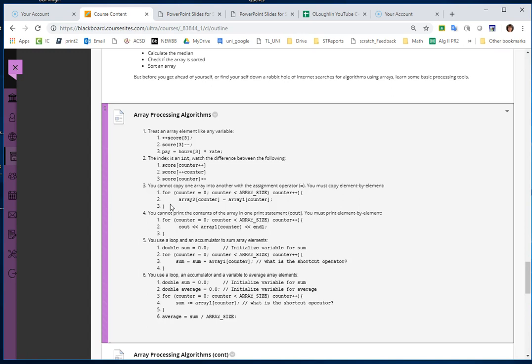You cannot print the contents of an array in one print statement. With a cout, you have to print them element by element. And so in order to print, you're going to be outputting with a for loop. You could also do a range-based loop to do your output. If all you're doing is outputting, you could use that range-based loop.